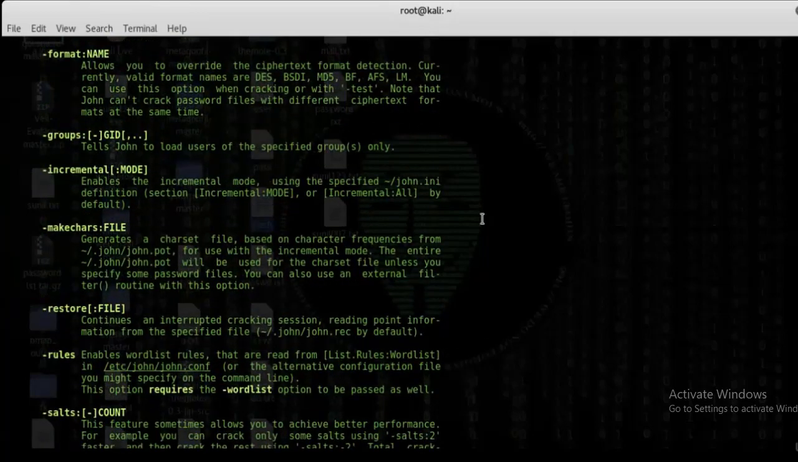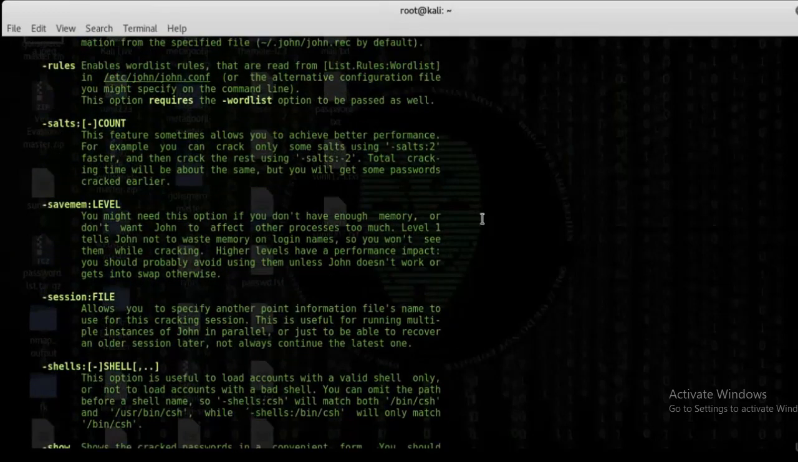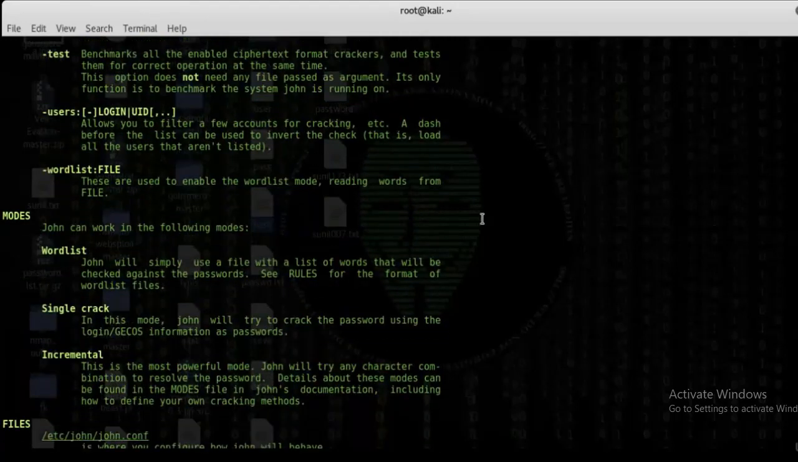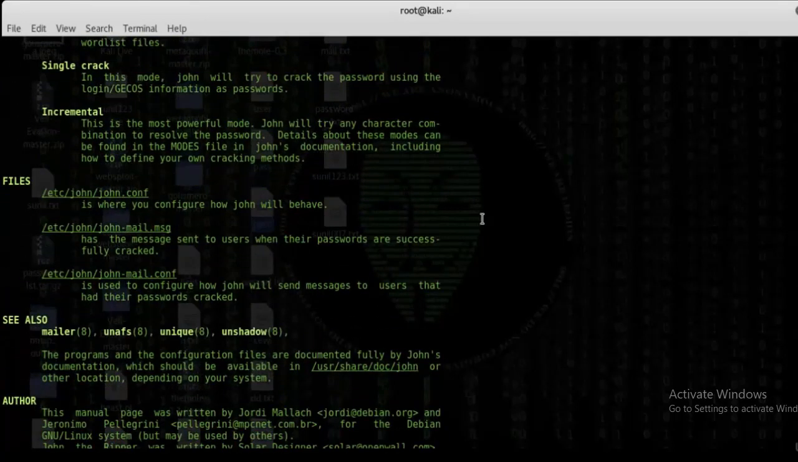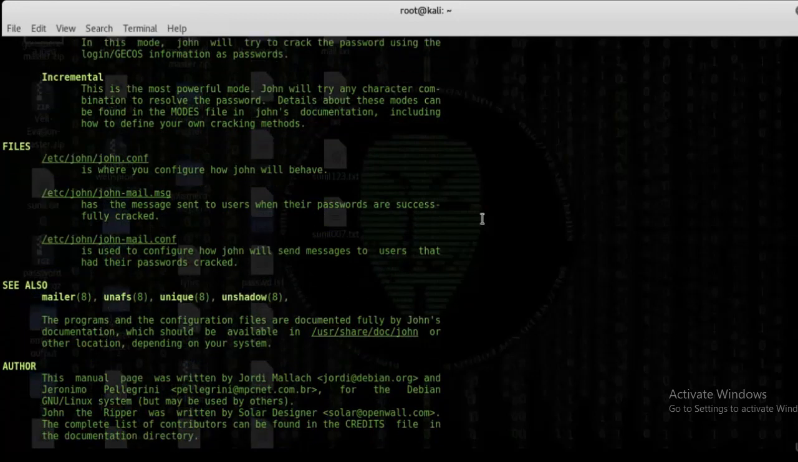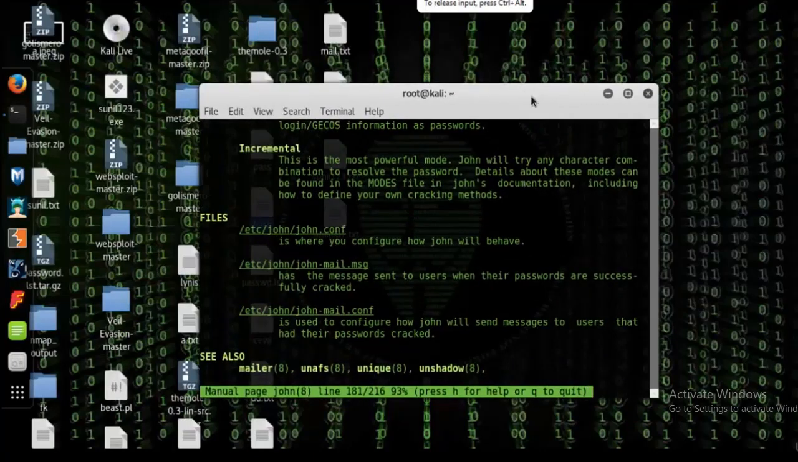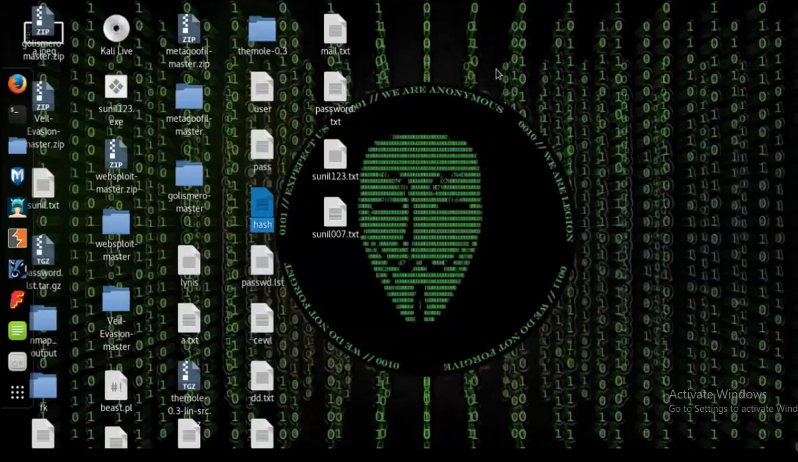There are so many options available in John. You can type man space john in the terminal and use them one by one. I will tell you the main commands in the practicals. Right, so let's start. In this video, we will crack the password of the shadow file inside Kali Linux.